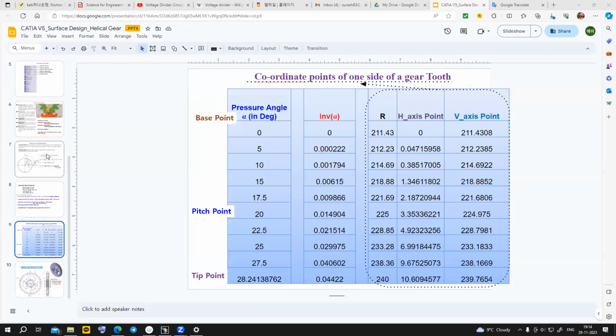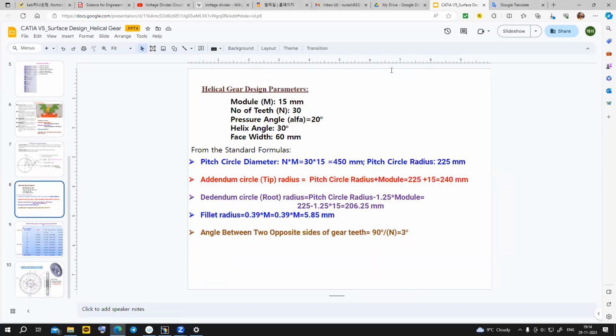Okay, so yeah, helical gear parameters. These are the parameters. We design a helical gear for module 15 millimeter. Module indicates the gear size. If the gear module is 15 millimeter, it is a medium size gear. Gear module of 5 millimeter means a small size gear. Gear module of 30 millimeter means a large gear.